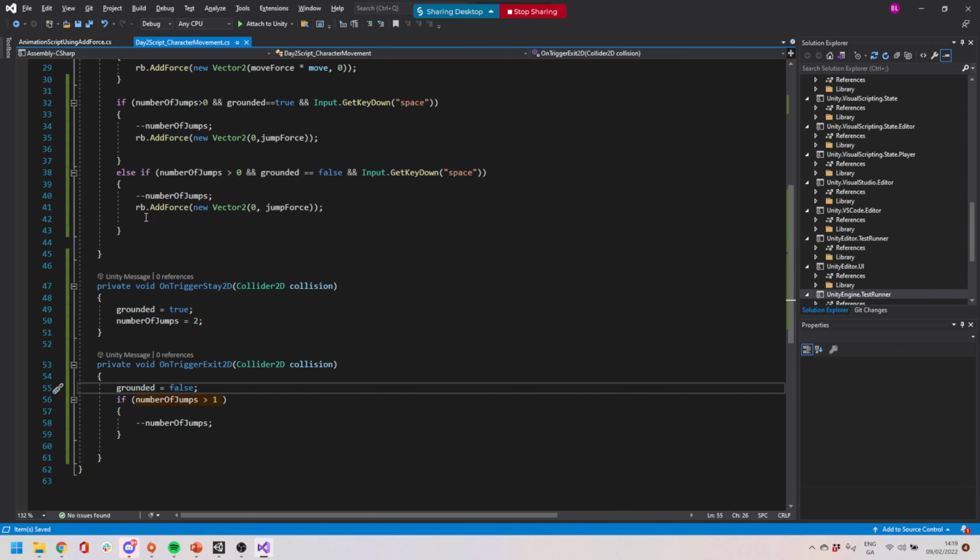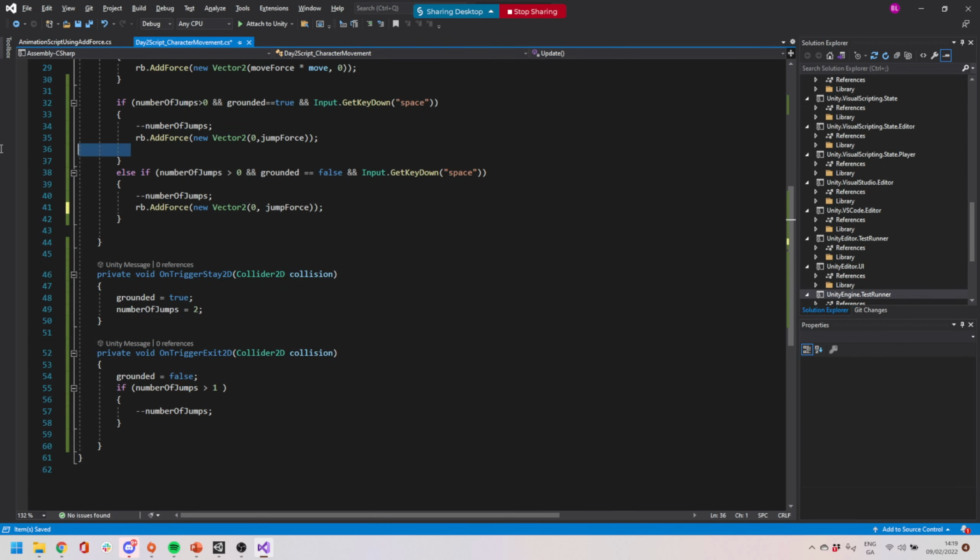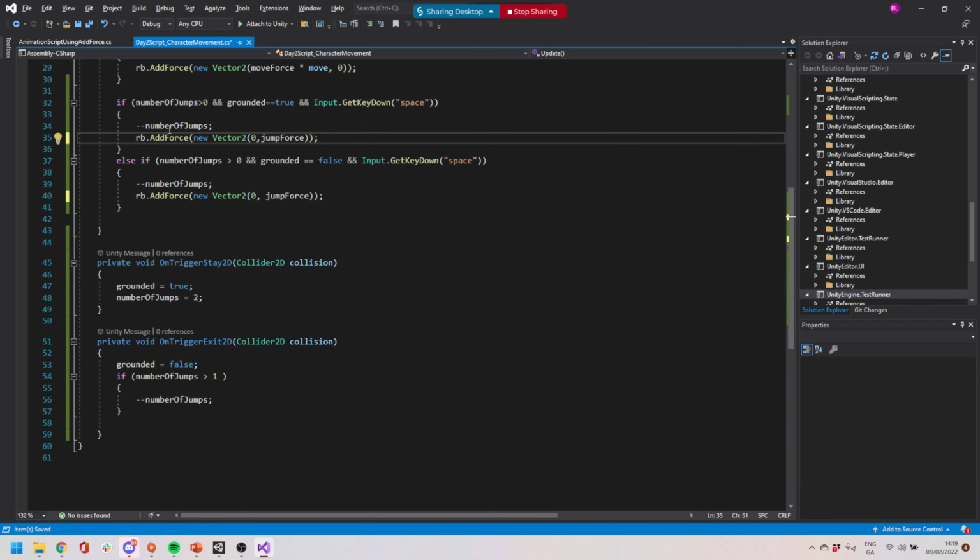So just going over what I did. All I did was I put the minus number of jumps first, so it minuses the number before it adds the force. And then I had an else if. So if the number of jumps is less than 0 and grounded is true, so it's on the ground, and then I press space, it's going to minus number of jumps and add the jump. But it's basically the same. If the number of jumps is less than, actually, I don't even, sorry, more than 0, yeah?